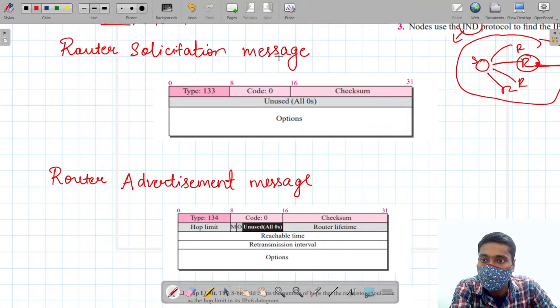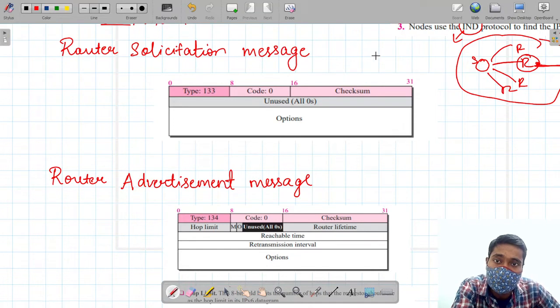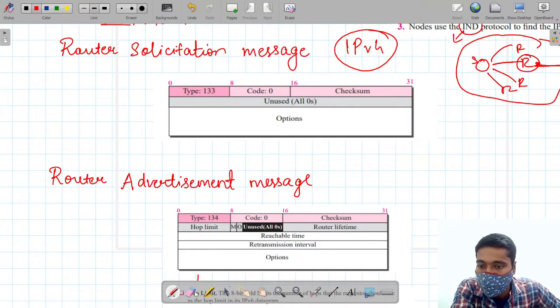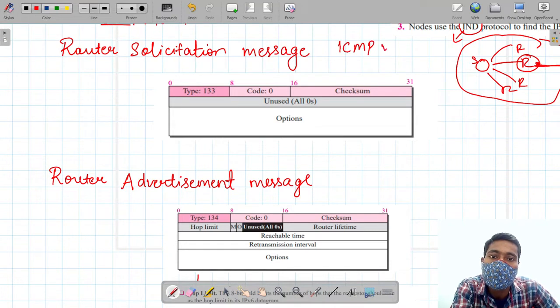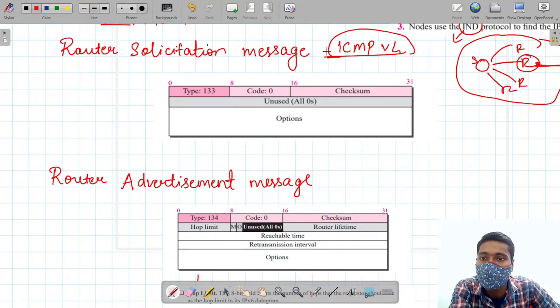Next is the router solicitation message. What is a router solicitation message, and what is the idea behind it? We have studied it in ICMP version 4, not in IP. The idea and the functionality remain the same in ICMP version 6 also. For the router solicitation message, type 133 means the message is a router solicitation message, and the code is 0. Let me just brief you on what a router solicitation message is.